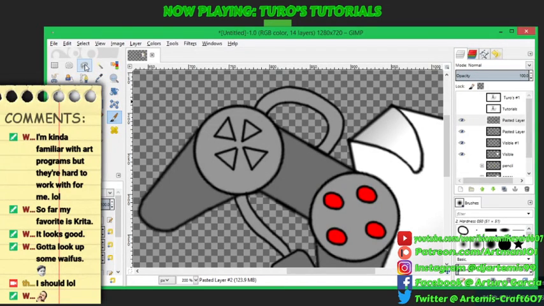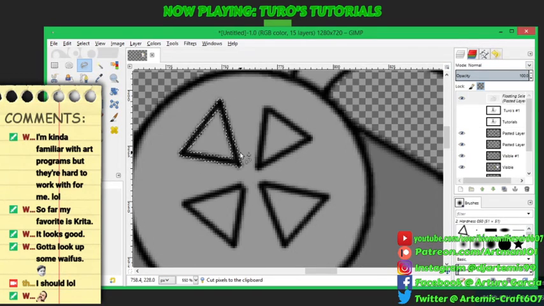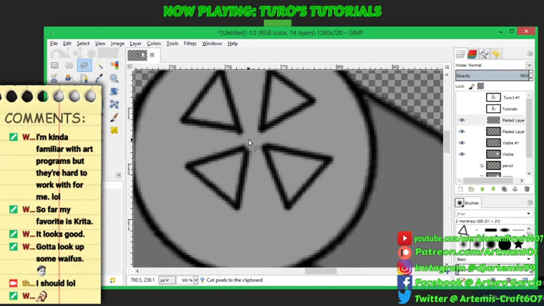See this tool right here, the lasso tool? It's a free select tool. We can select freely whatever we want, and then connect it. Then Control X and paste it back in. And there we go. Let's do that one more time.